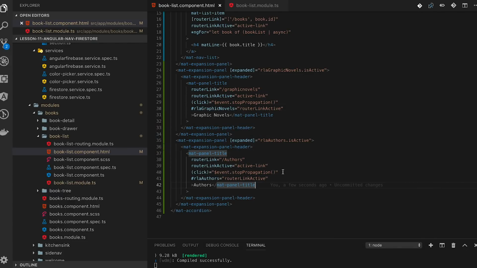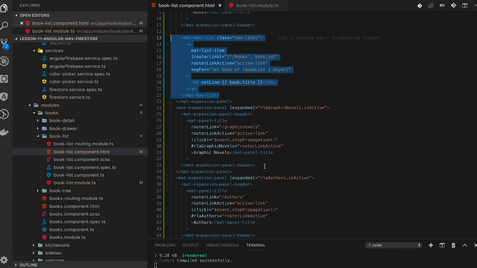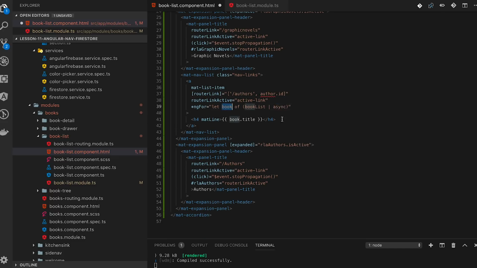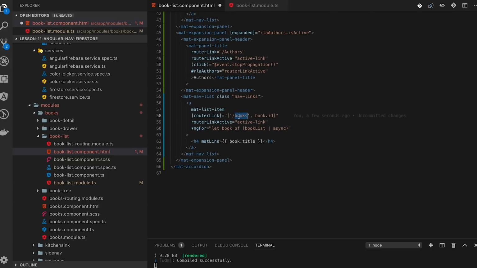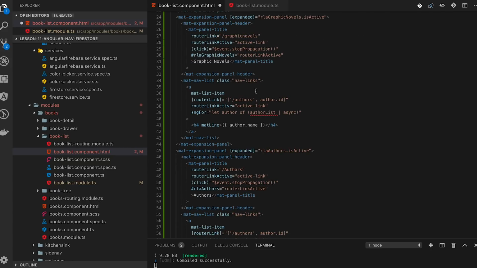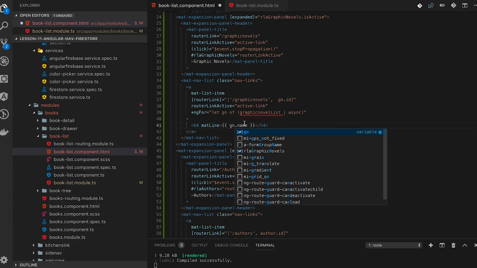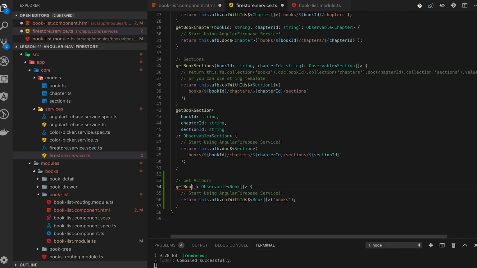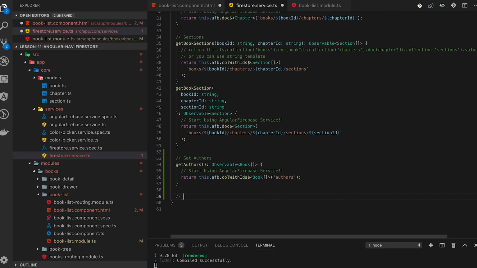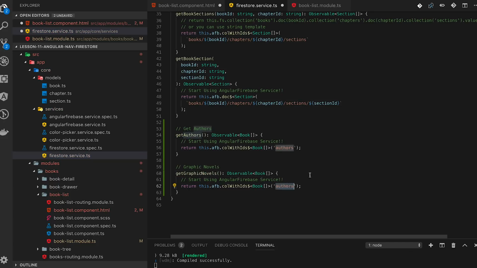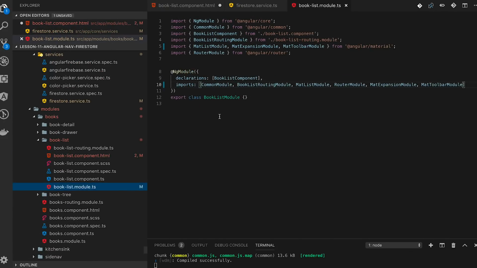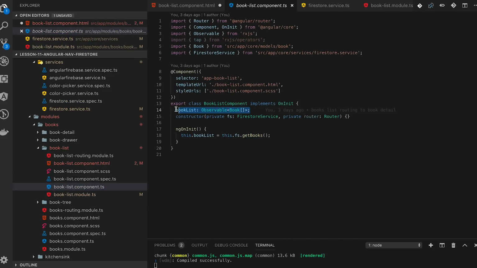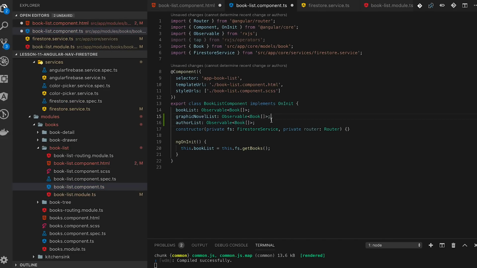If we jump back to the code, you can see that it's looping through the books list with an async pipe. We need to copy that into each of our expansion panels so that we have values to navigate against when the graphic novels and the authors come back from our service. We know that the getBooks method was called from our service so that we could populate our observable for the books. We need to copy this and create both the graphic novel as well as the author from the Firebase Firestore collection that we just added.